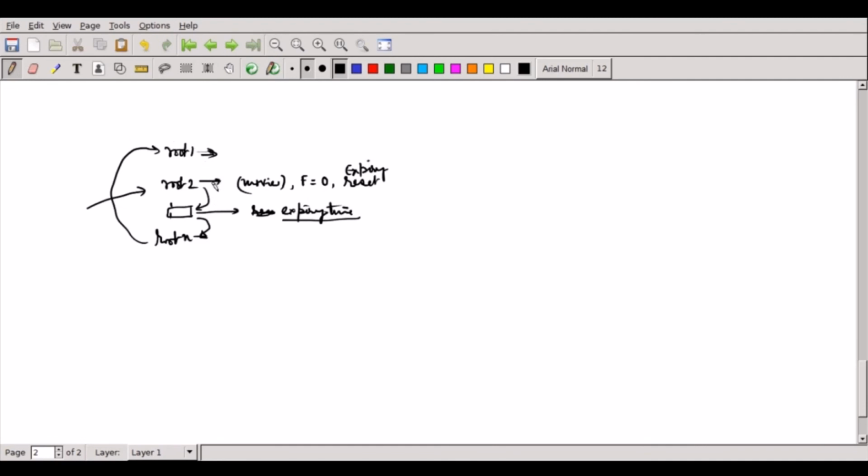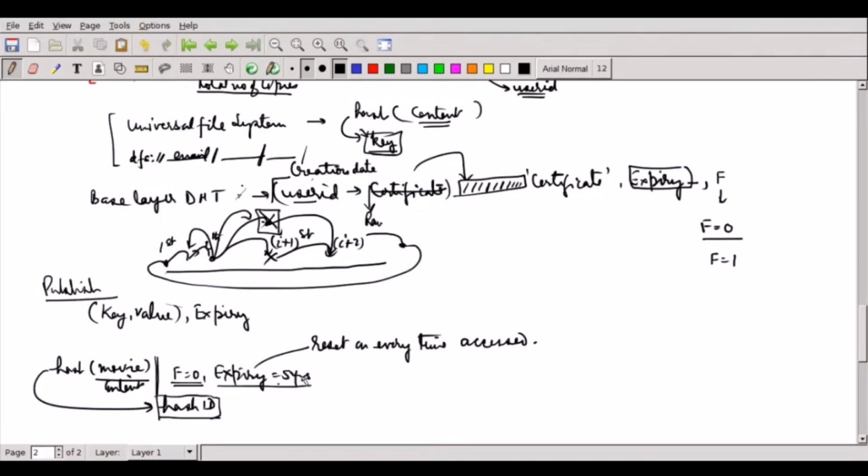So within no time, even if one access is happening, all the copies will have the same expiry reset timer. This is important, so that the consistency of the expiry timer is maintained across all copies of the key value pairs. So this is how we can create the resilience. Now there are other methods also which can be used. We will be looking into those methods in the next lecture.